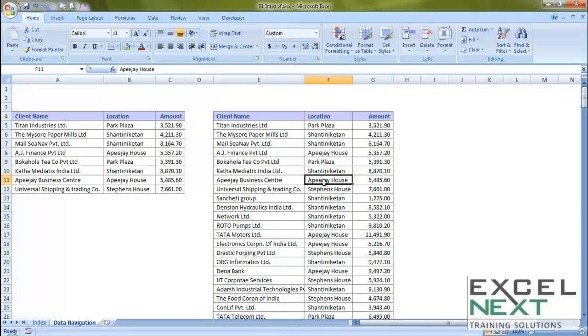But it has one limitation. The Control A shortcut key has one limitation. Let's say one row was blank and you had chosen, let's say, one of the names from here, let's say Titan, and pressed Control A, you'll notice it stops at the blank. Now very often you may be faced with a data set which has a blank, and if you use Control A, this would happen. So to overcome that, let's talk about another shortcut key.